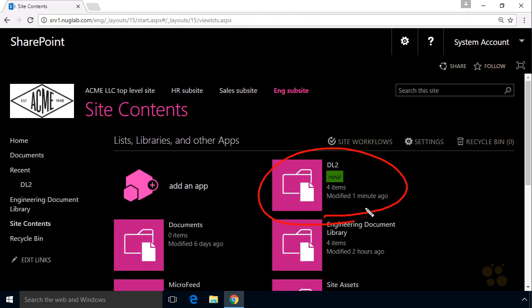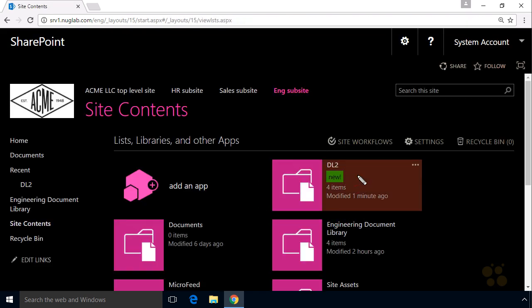So here it is right here. It also says it has 4 items in it. Just a reminder, the 4 files sitting inside this DL2, the new document library we just created, are very, very similar to the 4 files in the original document library, but they're 2 sets. If we modify the files here in this document library, it's not going to modify or affect the files in the document library for engineering. Just be aware that they're 2 autonomous and separate sets of files.